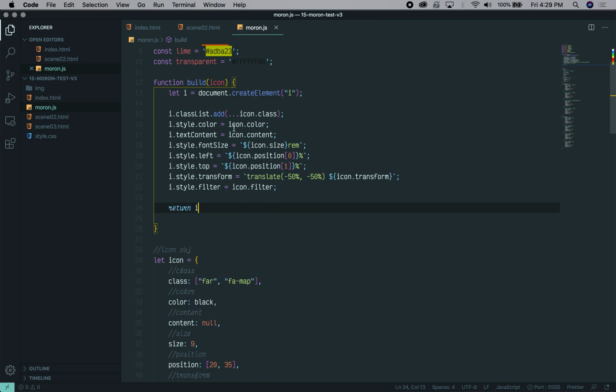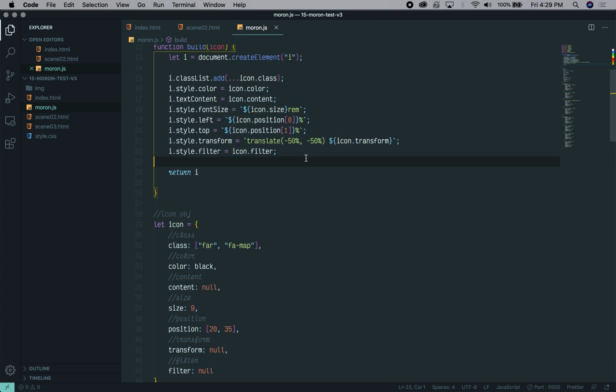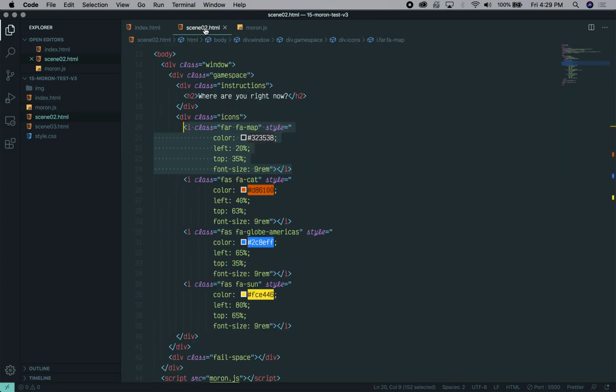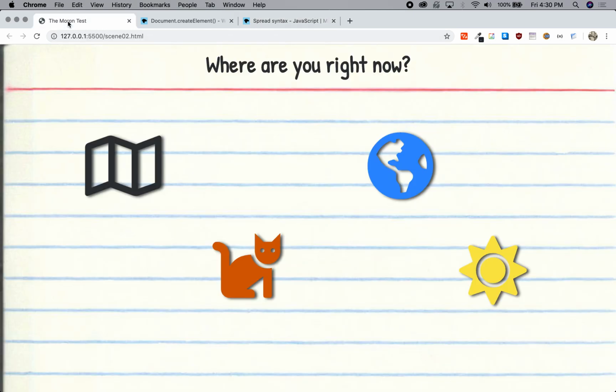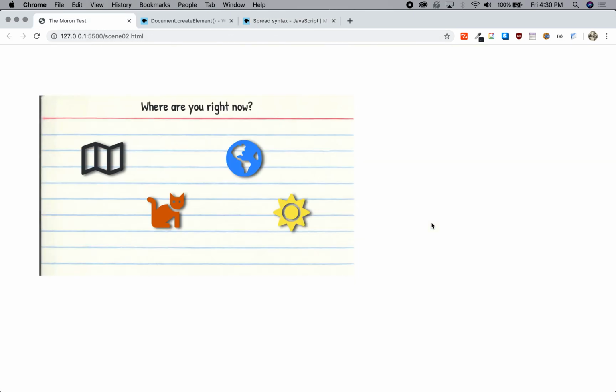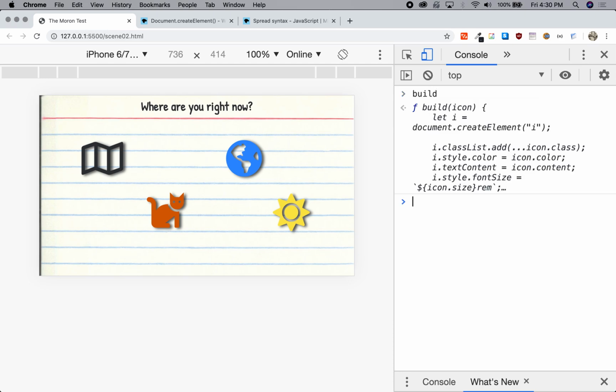And now we can call this function and pass an object, any of these objects, and it should return the I element with everything attached. So let's test this out. So looking at the scene 2, let's call this open. Actually, it already is open. And we'll look at the JavaScript console, and we can call our function build, right? And you can see it's there. So there's the declaration of the function.